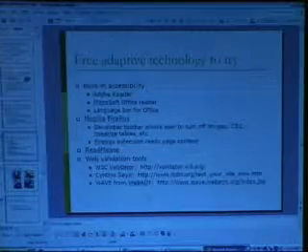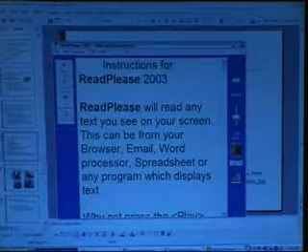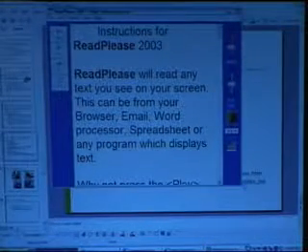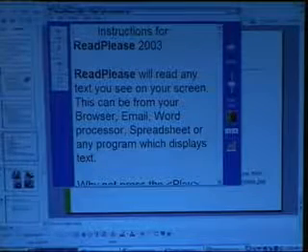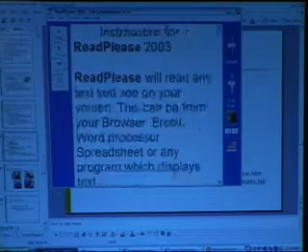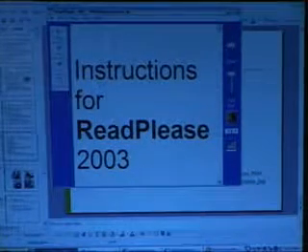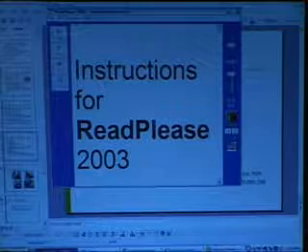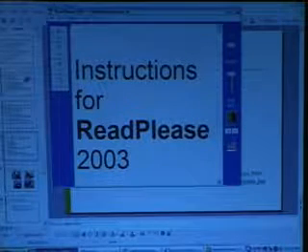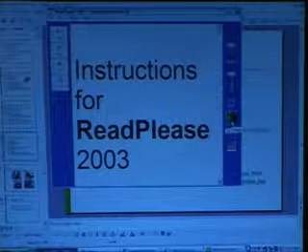So let's look at Read Please. This is very simple. These are just the instructions that come with it. It allows you to control your speed and the font size. So if you have a visual impairment and you want to see this bigger as it's being read to you, this is an easy way to do it. And there are several voices. She looks kind of like she works on the street.